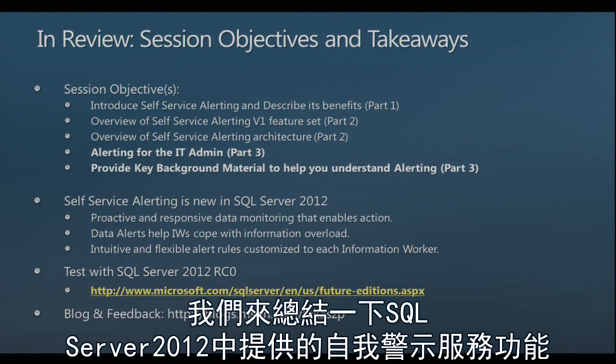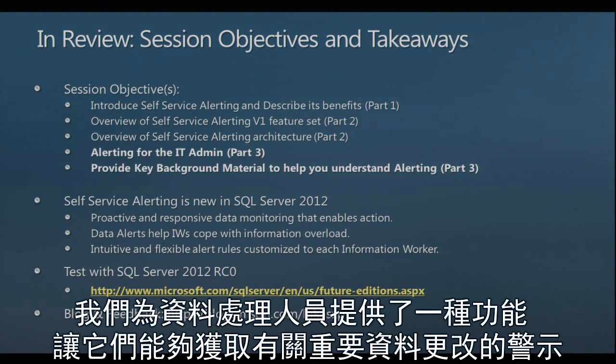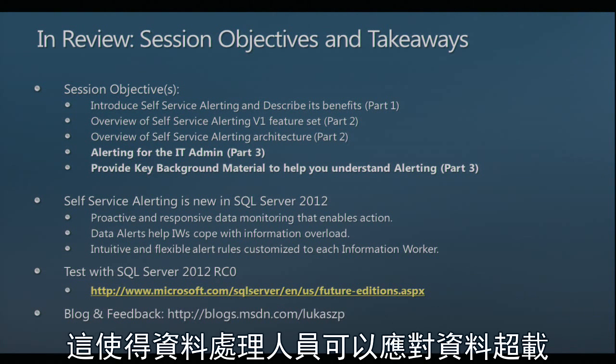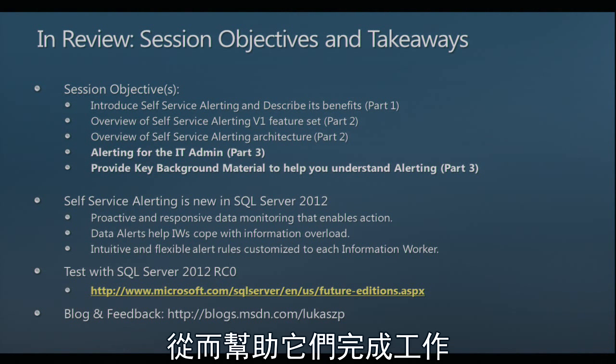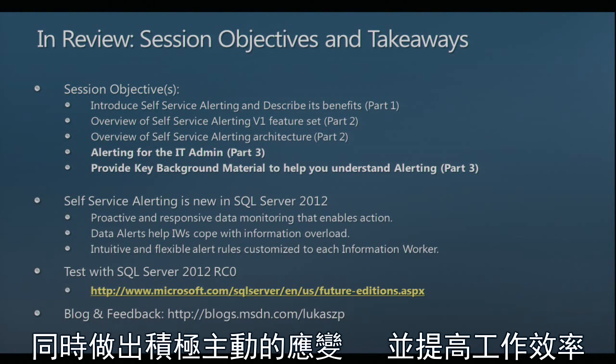I want to leave you with the idea that we have tried to deliver with self-service alerting in SharePoint, in SQL Server 2012: we really wanted to build a capability for information workers to get alerted about data changes that matter to them. It's a capability that allows information workers to cope with information overload, to have a sort of safety net so that they don't miss crucial information changes that will help them or potentially hinder them in getting their job done, and being very proactive, responsive, and at the end of the day, productive.